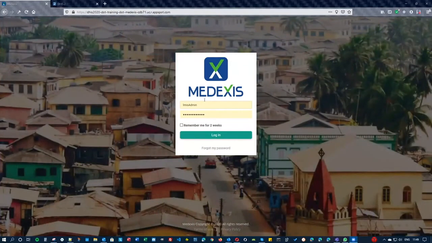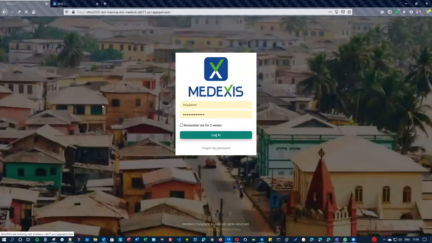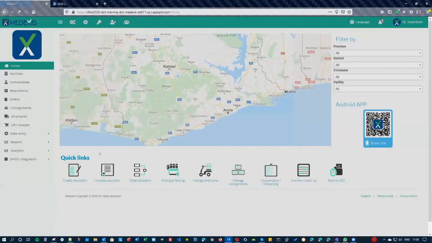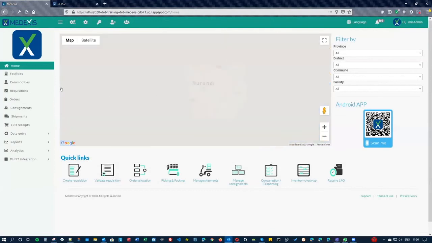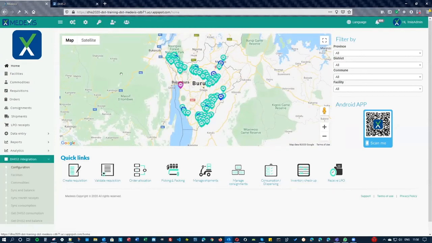So what we are presenting today is a bit of a proof of concept that we are developing together with the MOH in Burundi, as well as with DHIS2, so we can have full interoperability between Medexis and DHIS2. Let me just log in here. Okay, I won't go through the normal process of explaining Medexis, so just cut to the chase.